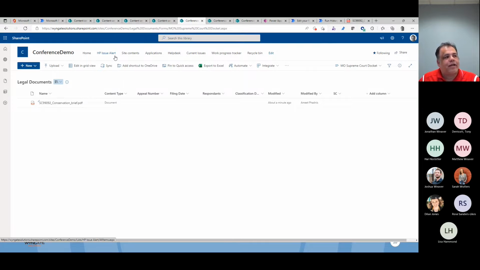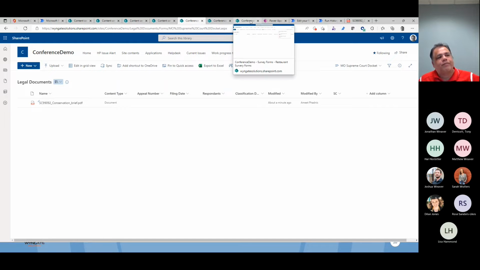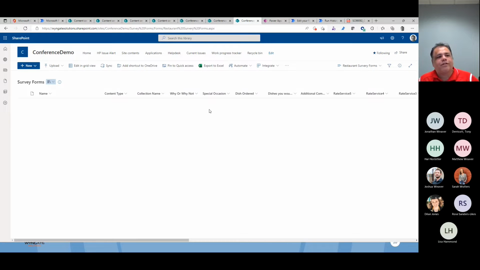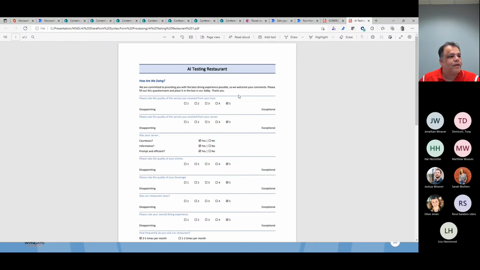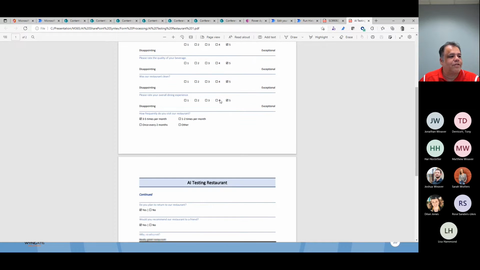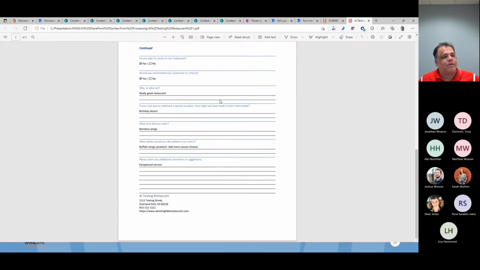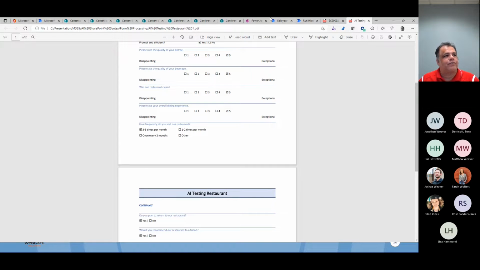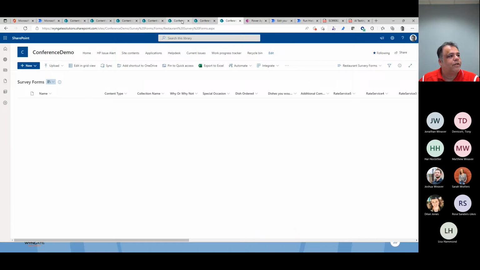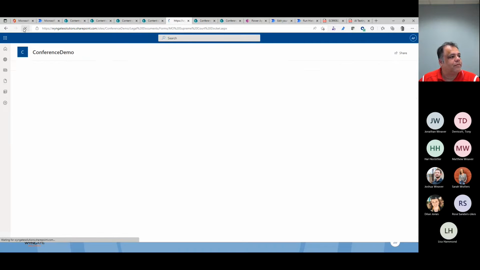And while it's doing that, because we only have another 15 minutes, let me show you another tool, which is basically if you have a customized form, and this is one of my customized forms. Basically, it's a restaurant survey form, and these are some of the questions I'm asking, which has a checkbox and so forth. So let's make sure that this is still running.